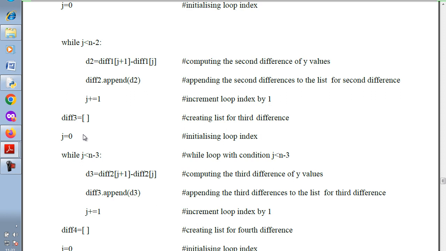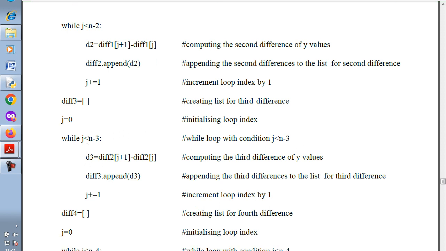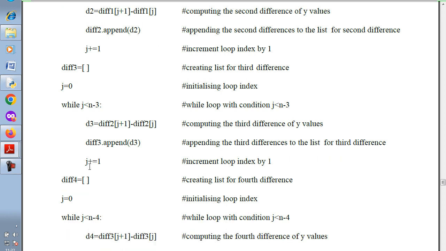For finding the third difference table, delta cube, the same method is used. You create an empty list diff3, define a counter variable, and increment the counter variable. There will be n minus 3 values of third difference, so the while loop has to be run from 0 up to n minus 3. Calculate the value of the third difference, store it in the list diff3 which is created, and then increment j.